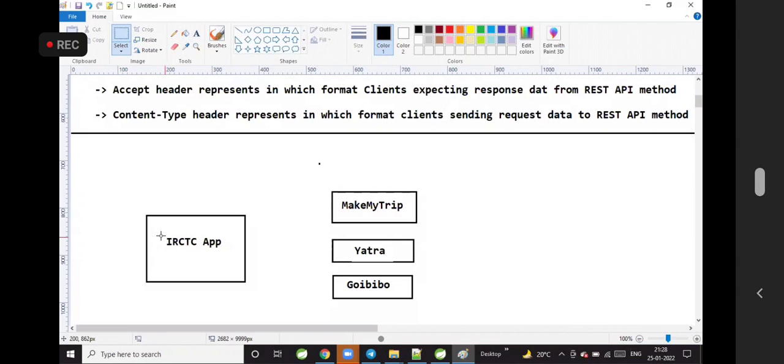IRCTC is the owner of the Indian Railways. They are providing the facility to book train tickets from IRCTC. When the facility is available in IRCTC, why are these applications also providing the functionality to book train tickets? They are improving their business. Make My Trip is improving their business. They are increasing their customers. They are increasing their revenue.